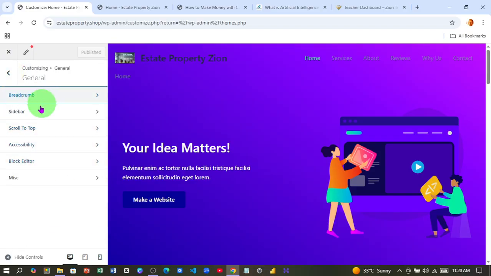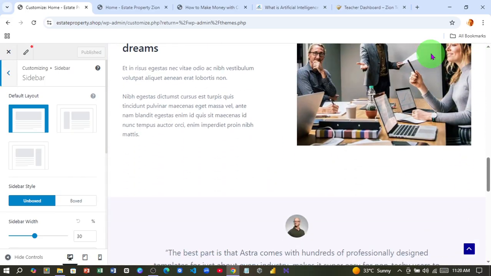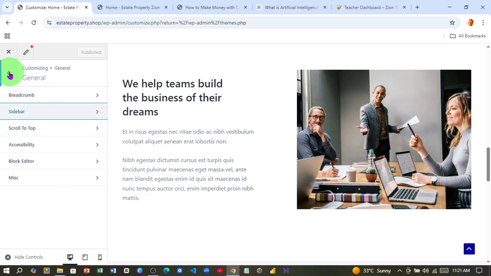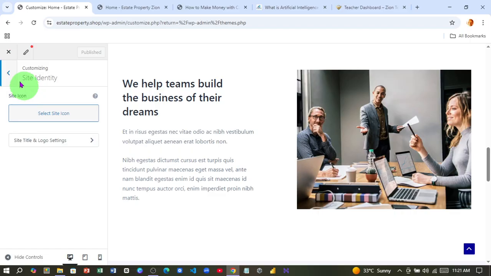Where are we now? Okay, we're in sidebar. Sidebar is that thing that shows by this side, when you have a post that is in the sidebar at this side. All this thing you're seeing is AI generated. So let's just do all that stuff. Site identity, still logo and all that stuff.